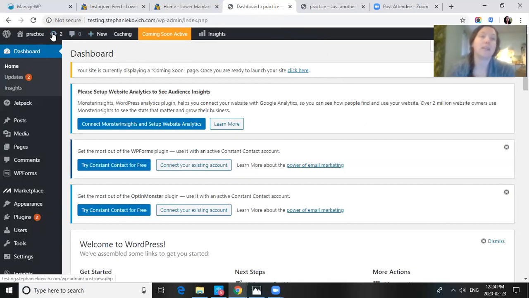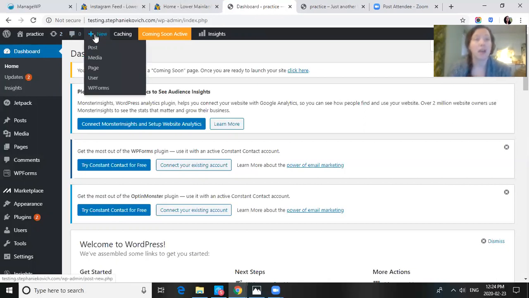Over here is where you do different plugin updates, and that's really important to do. We'll go over what plugins are later on, so I'll leave that for now. Over here is comments. Once your site's up, people will start commenting on your posts or pages, and this is where you would go to approve those. Here's a quick link for adding a new post or a new page.